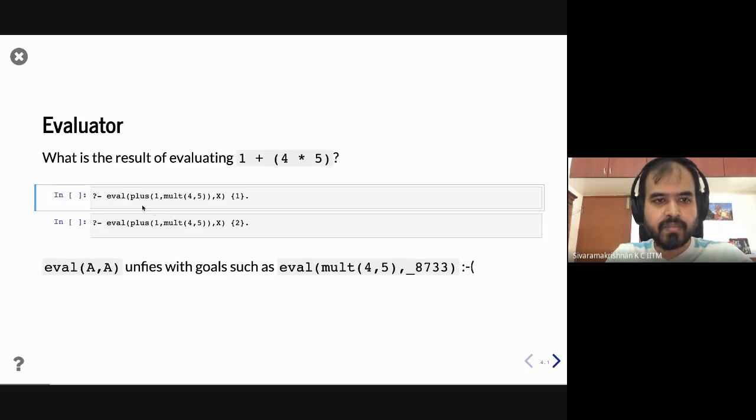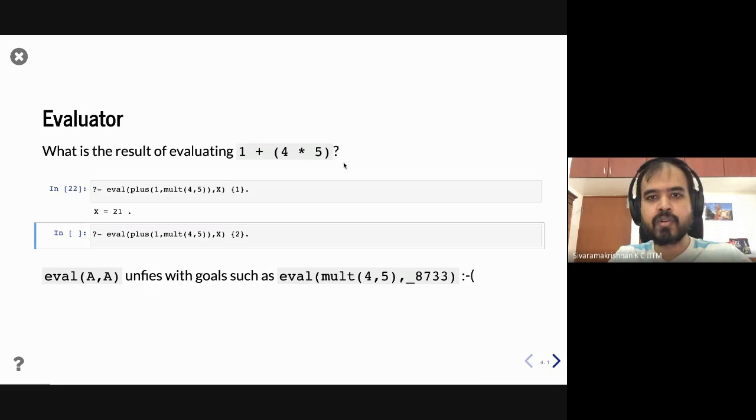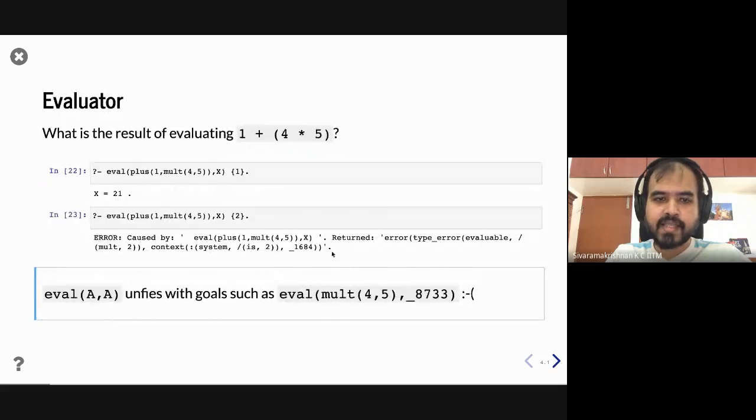So here is the idea, right? So I have an arithmetic expression here, which is the same as 1 plus 4 times 5, right? It says plus 1 mult 4, 5. And if you ask for the first result of this, it gives me 21. So 4 times 5 is 20, plus 1 is 21. But if you ask for the second result, the important one here is, this is an arithmetic error. So you can run this in the SWI-Prolog interpreter and find that this is an arithmetic error.